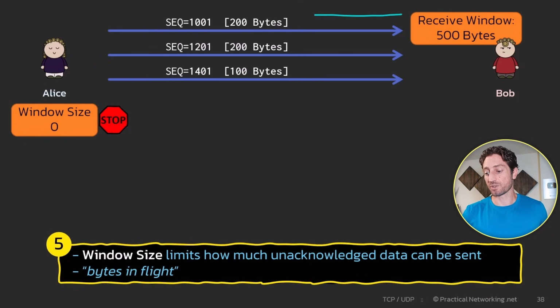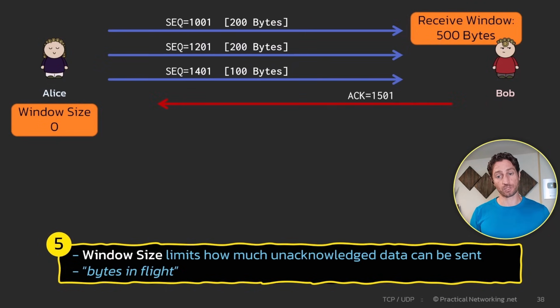In any case, upon receiving these 500 bytes, Bob is going to confirm receiving those 500 bytes by sending a single acknowledgement number. In this case, acknowledgement 1501. Remember, acknowledgements are cumulative, so 1501 would confirm the reception of all 500 of these bytes. That is going to now reset Alice's window size back to the max, which is 500, and now Alice can continue sending data to Bob.